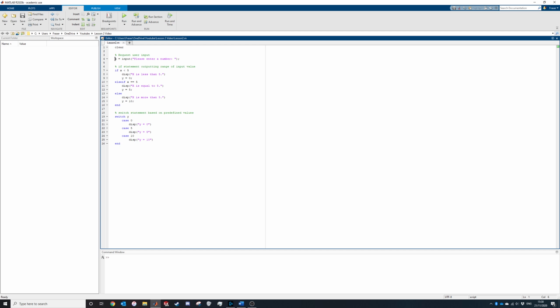Okay, so line number 4 here requests a user input. Now, it requests a number. So what would happen if we don't put a number in? Well, actually, it just rejects it. So if I put A in or B, like a sentence or something, it will just reject it and run it again.